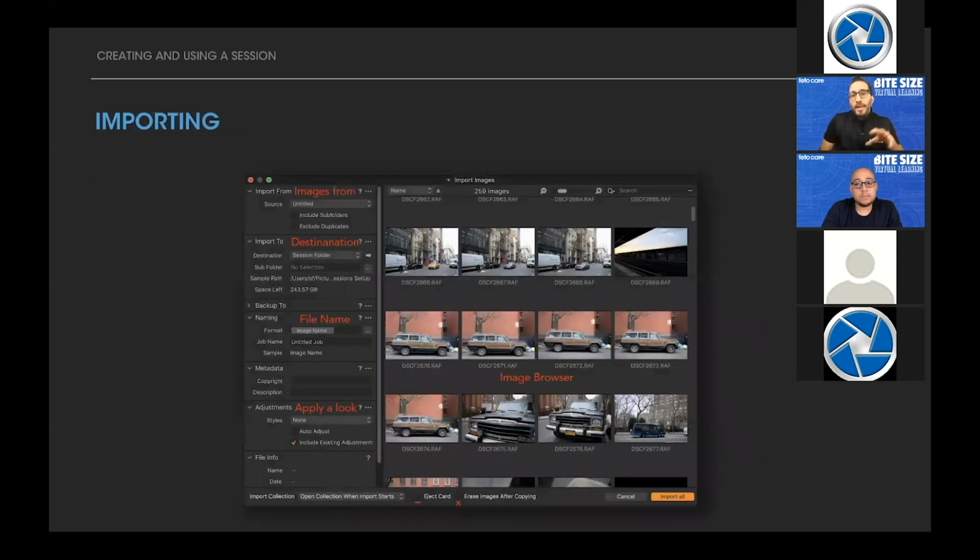And finally, we're going to get to importing, because that's going to be important for setting up a session, getting your files in. Again, we'll talk about tethered next week, but today we'll talk about importing our files. When you plug in an SD card or a CF card or an XQD card, CFast card, whatever it happens to be, to your card reader that's attached to your computer, this import dialog box is automatically going to pop up, as long as you have that preference turned on.